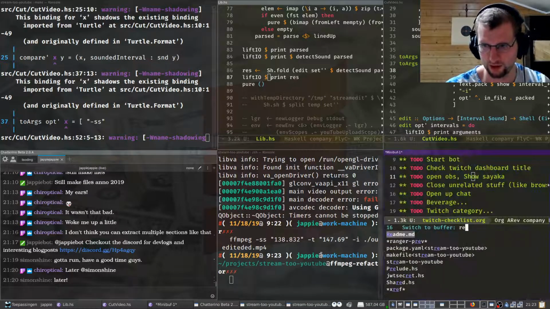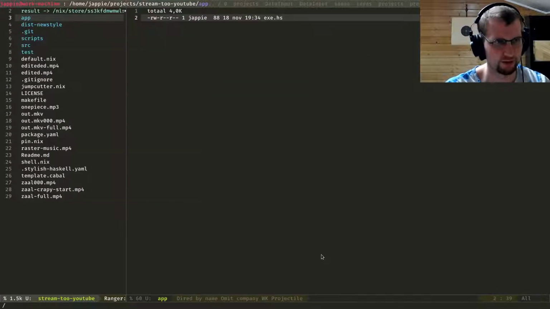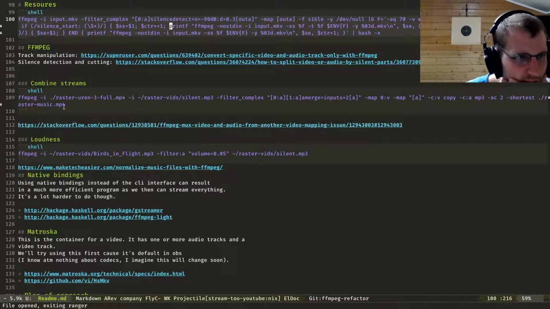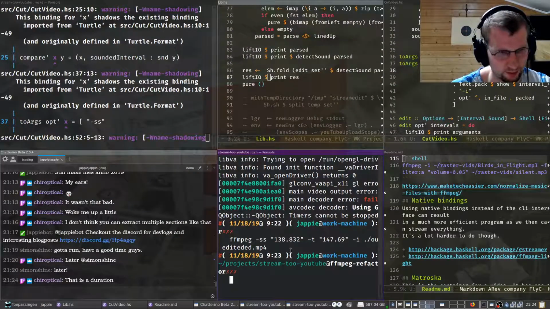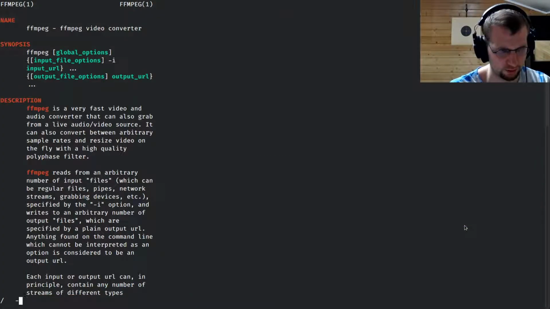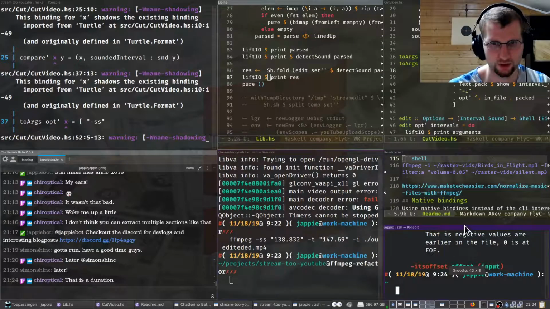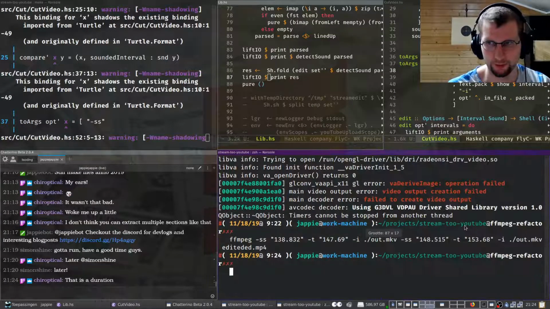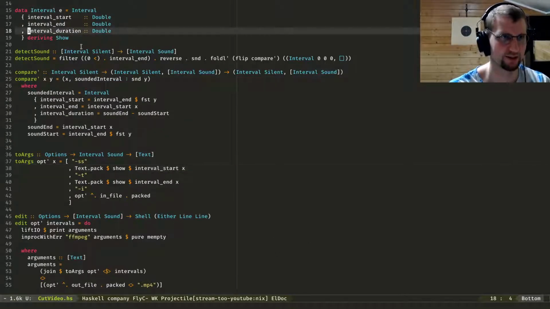Let's look in the notes and see what they say. We have a bunch of notes about ffmpeg: combined stream, loudness, native binding, SS 0, T 120. So these are integers. The problem? Duration. Oh, I thought it was ending time. So SS is seek. They were using the wrong input then. Excellent, but we have duration. I thought I'm not gonna use this, but there you have it.